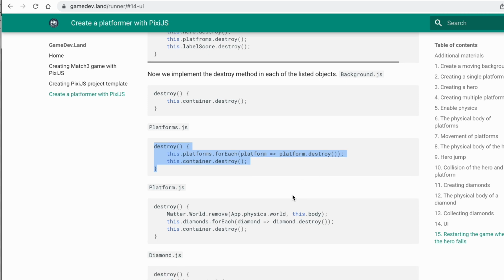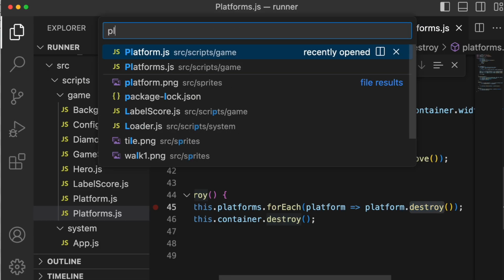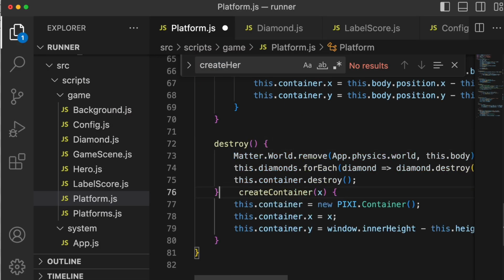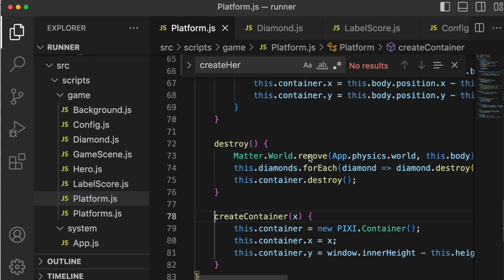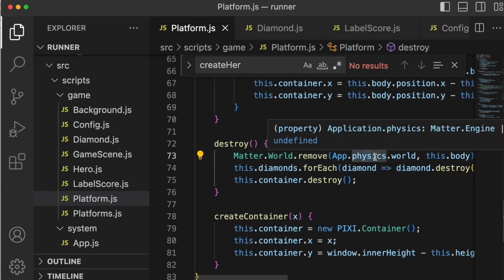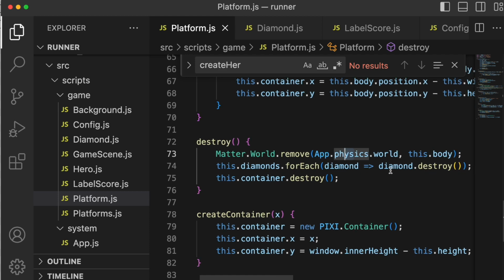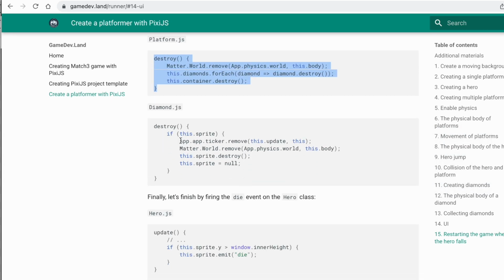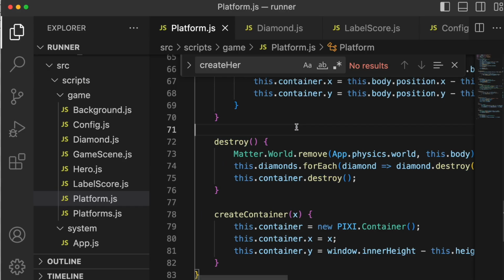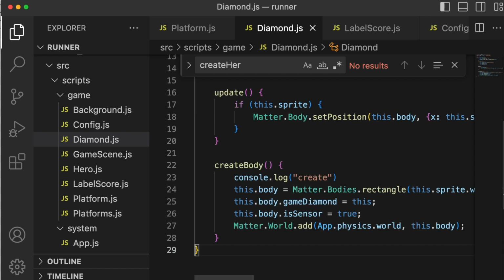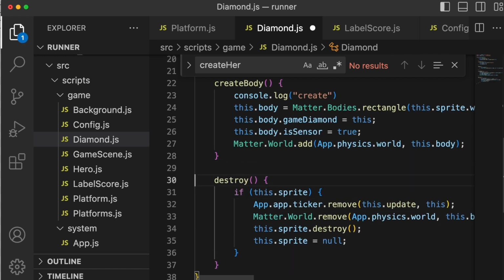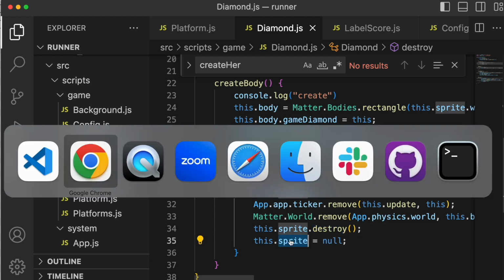So that's the next step, the platform, destroy the platform, which means I remove the body of the platform from the physics world and remove all the diamonds, right? And finally remove the container. The diamonds, I need to destroy the diamonds also. The diamond here, destroy. And first I will check if the sprite is not destroyed yet. Then I need to remove the ticker, remove the body, destroy the sprite, set it to null.